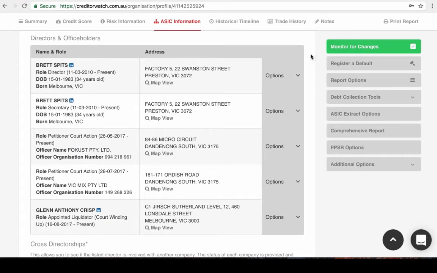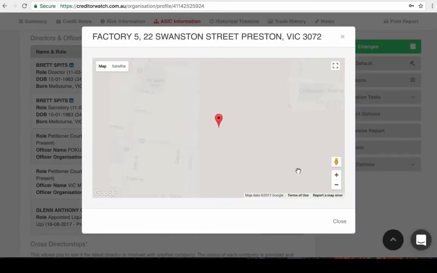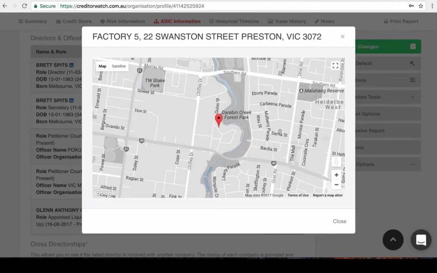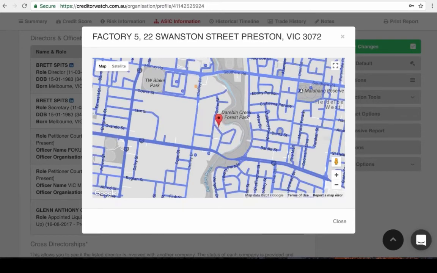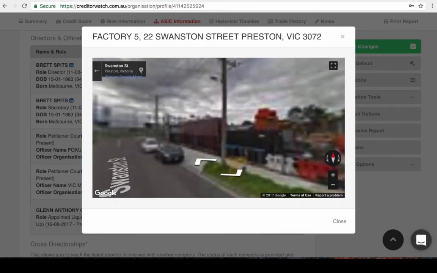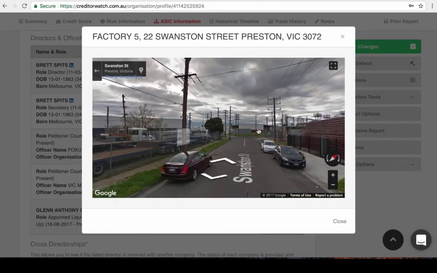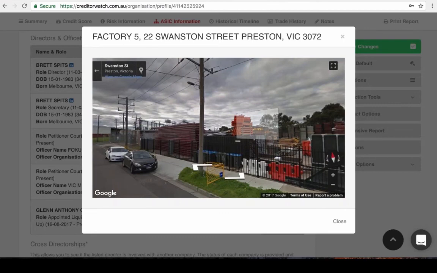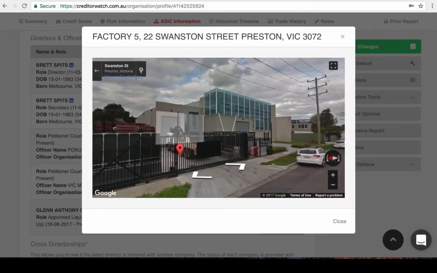Now looking at director information. So here we've got the name, date of birth, and address information. A really cool tool is our Street View. This allows you to drag and drop the little man on the street where the director lives. And the whole idea about this is allowing you to see if the director, that looks like in this case, has actually put their commercial address as their residential address, which is a warning sign in itself, or if it was their residential address, looking at whether they own the property, whether it's a waterfront mansion or a small house in the suburbs.